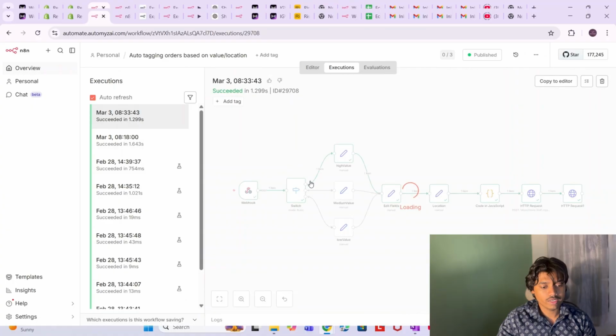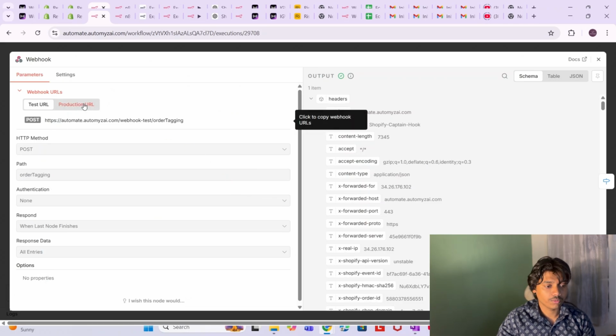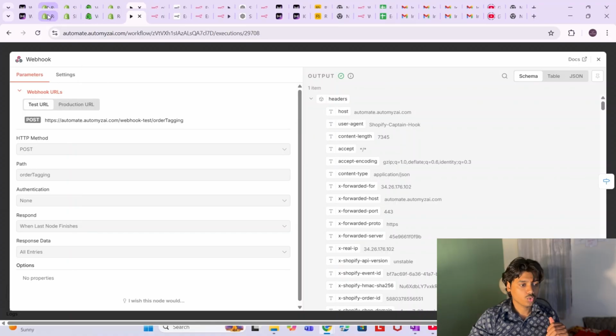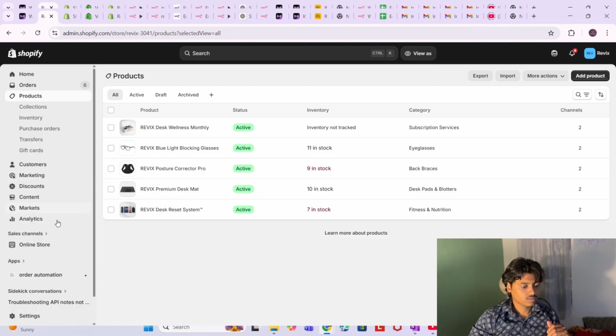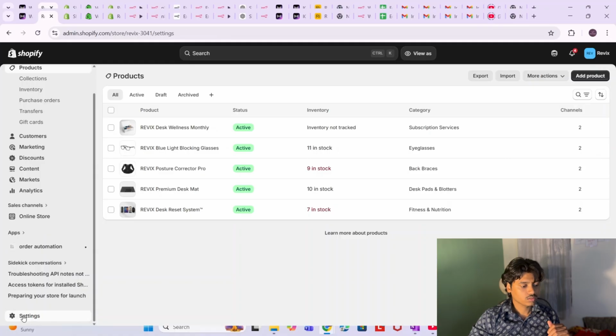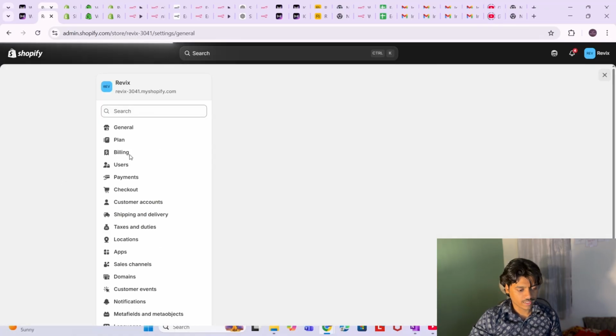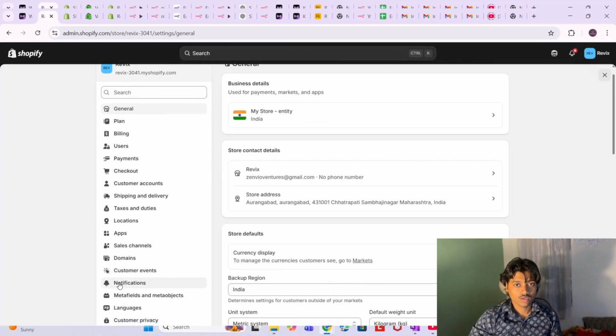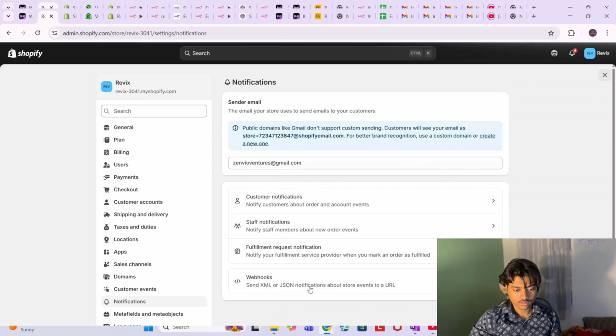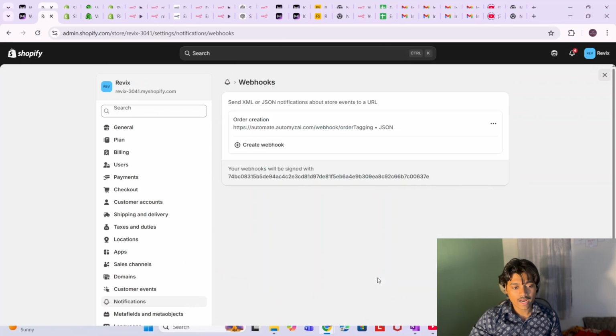Yeah. So whenever an order has been triggered, we have created one webhook. This is the webhook URL. We have pasted this webhook URL into our Shopify store's application. So for that, go onto your Shopify store, then go onto your settings. In the settings, you need to go into the notifications. In the notifications, there is webhook functionality. So here in the webhook, you need to add your webhook whenever an order has been created.